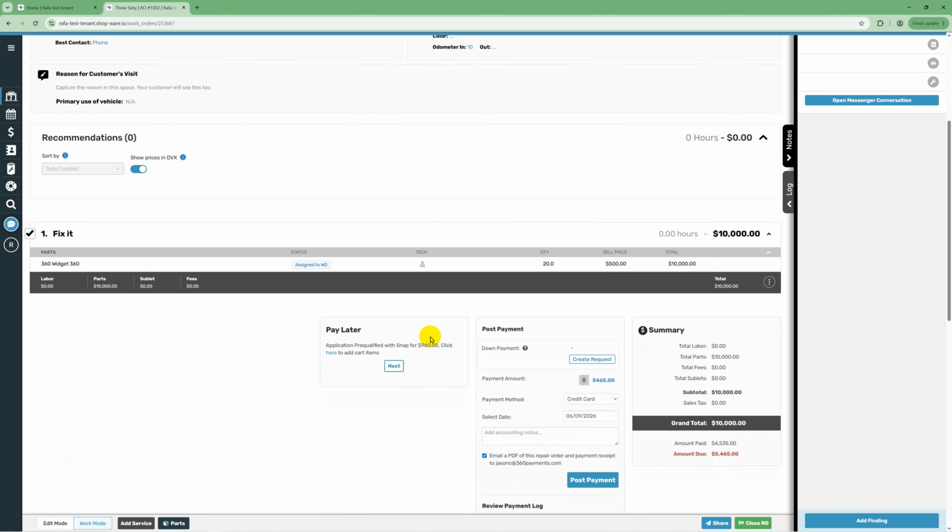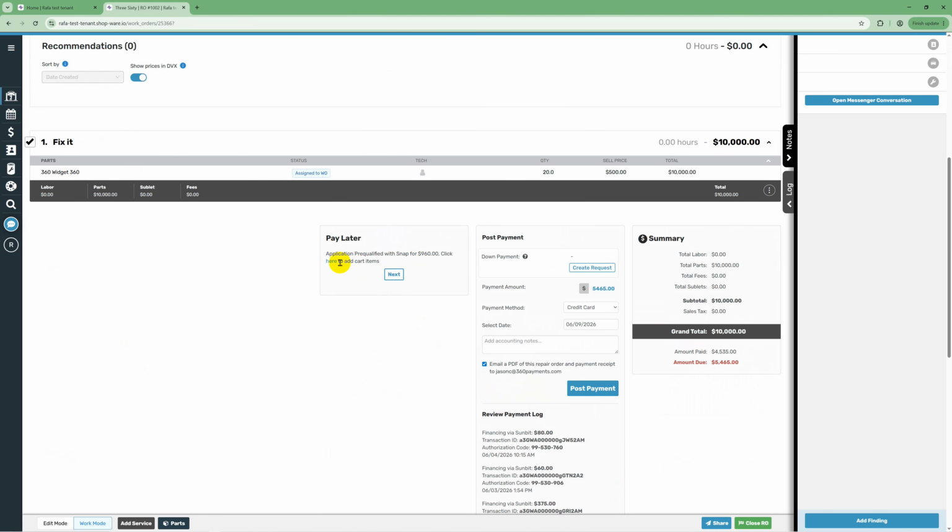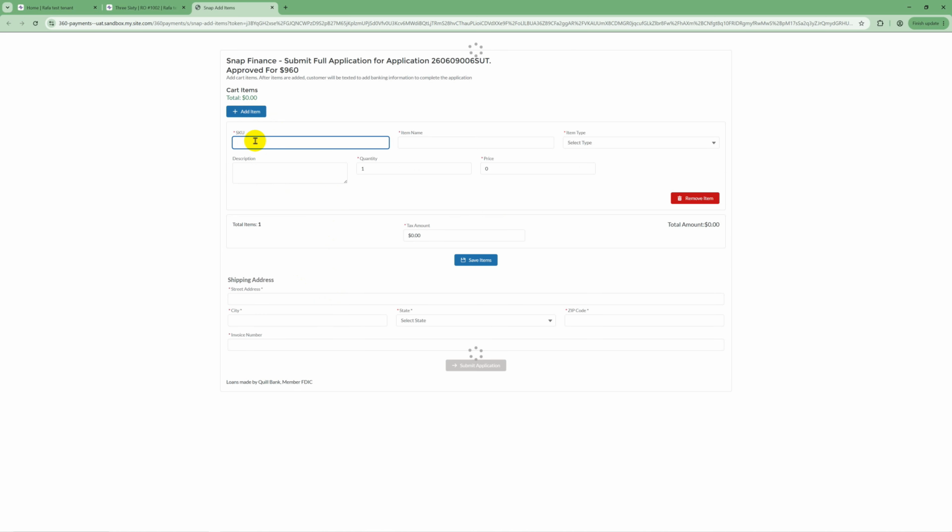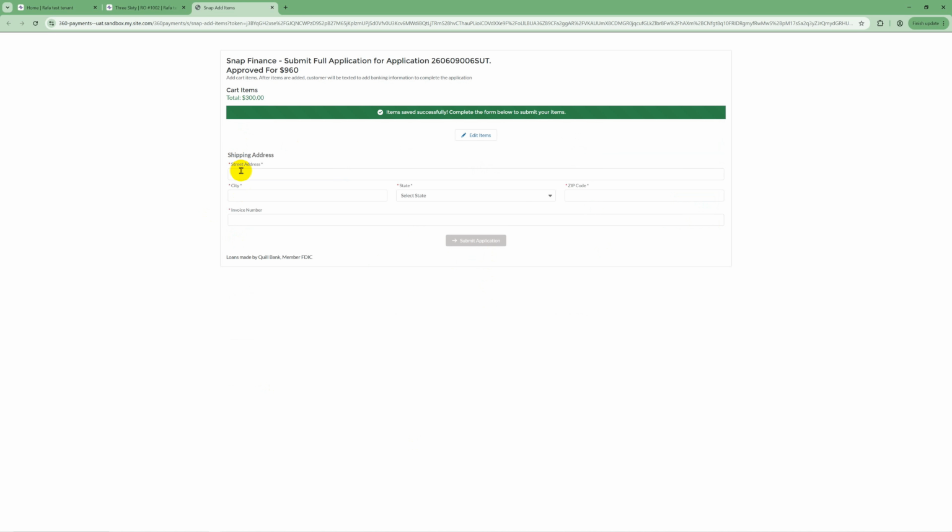Once the work order has been loaded or reloaded, they can scroll to the bottom of the page and in the Pay Later box, click here. Click Add Item and fill in the product information. If there are multiple products, this process can be repeated by clicking Add Item. When done, click Save and move on to the shipping information. The shipping address can be the customer's address, or in the case that nothing is being shipped, it can be the shop's address as well.